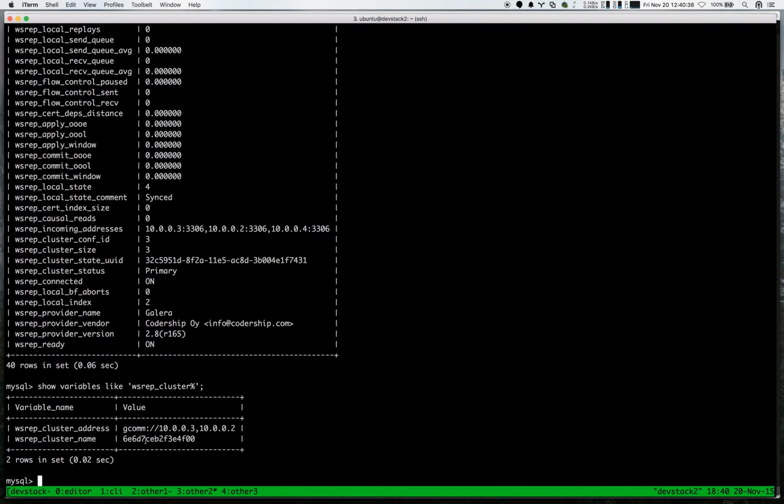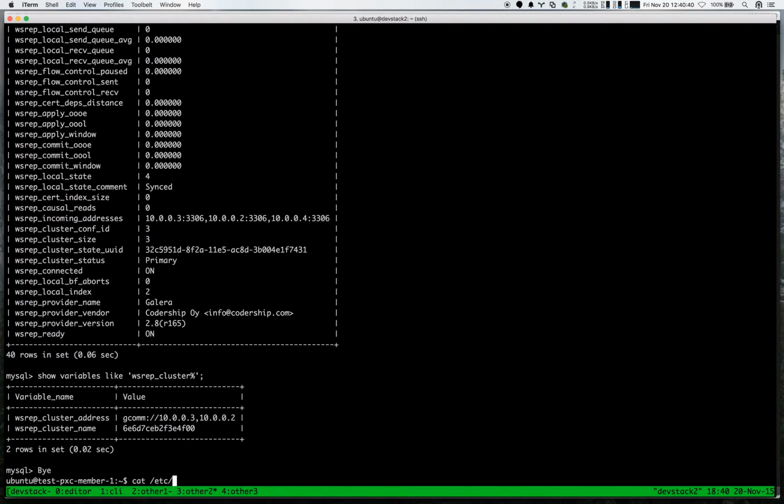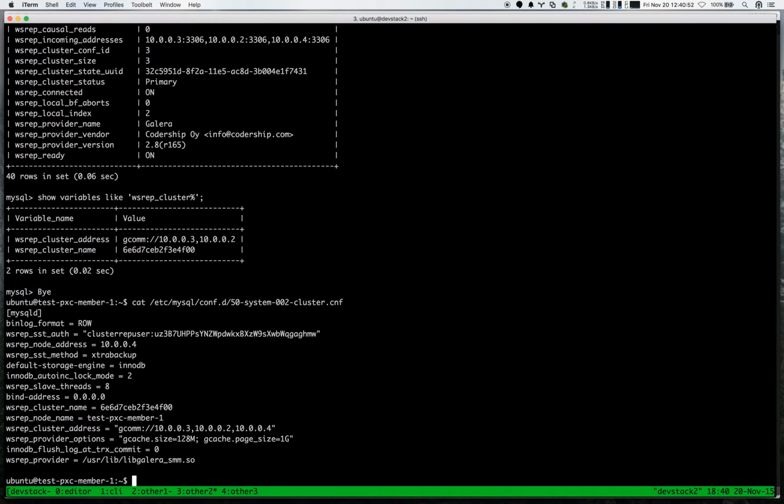And you also see the name there. If we cat the etc MySQL conf.d 50 system to cluster conf, this is the cluster configuration that we inject to define what the cluster looks like. If we look in this file, we actually see all 3 of the nodes in this cluster, right? Instead of just the 2 that we have there for that gcomm address. So we didn't actually restart any of the original instances in the cluster because they don't need to be restarted.